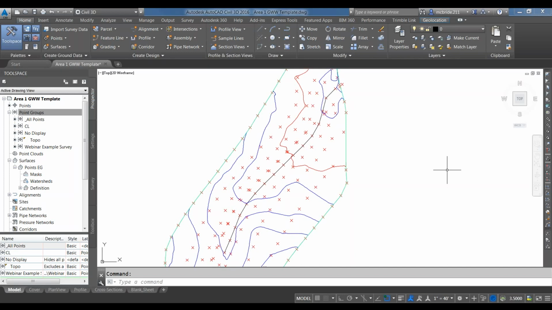Another typed-in question here: is the DNR surface style available for everyone, and how do you get it? And I'll add, how much does it cost?